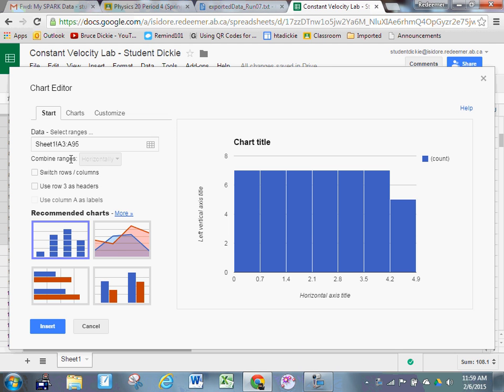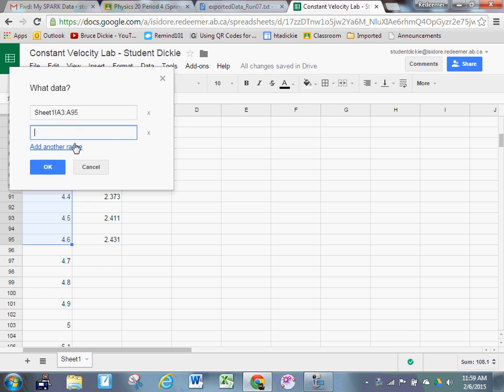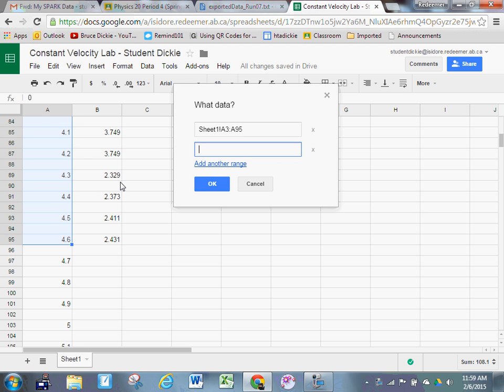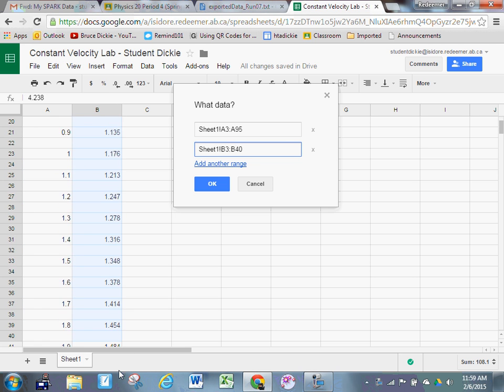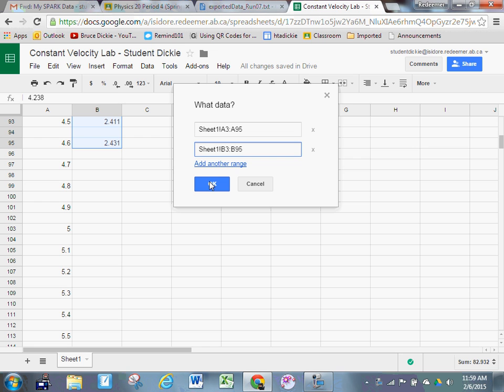Now, here is where my data is. You can see that it's got column A, cell 3 to A95. I want column B as well. So I'm going to select this little button here. It says Select Data Range. I'm going to add another range, which is ultimately going to be column B. And I'm going to click OK.